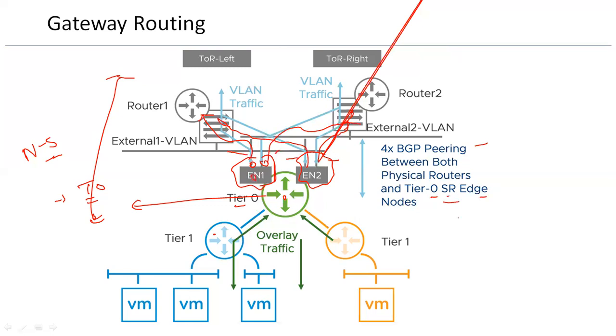There are two components, SR and DR. The DR component is responsible for distributed routing, and the SR component is responsible for north-south routing. Any routing we want to perform within the data center across multiple tiers of VMs, we refer to as the tier 1 router. Tier 1 is the distributed router. So routing across multiple segments is taken care of by the tier 1 router.